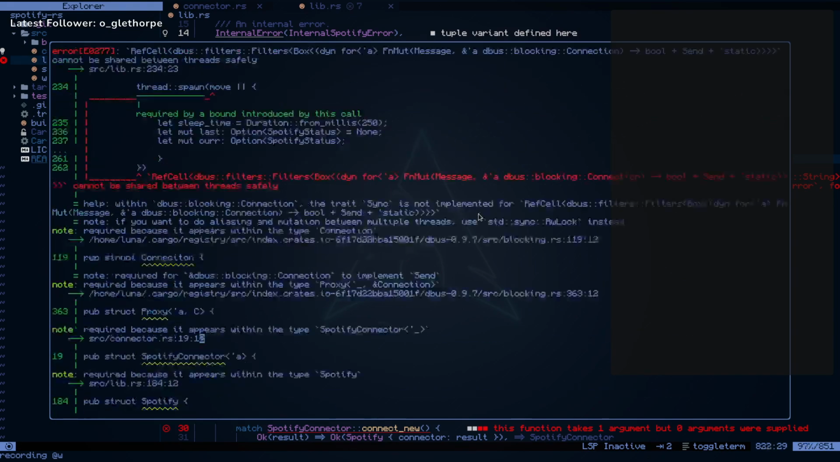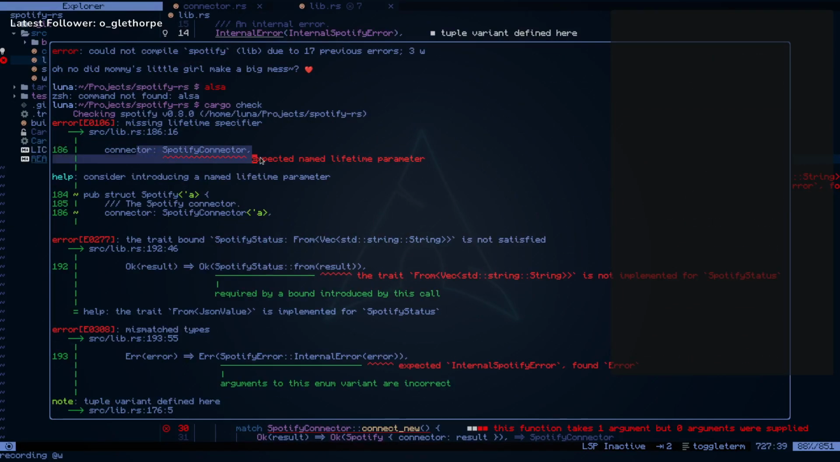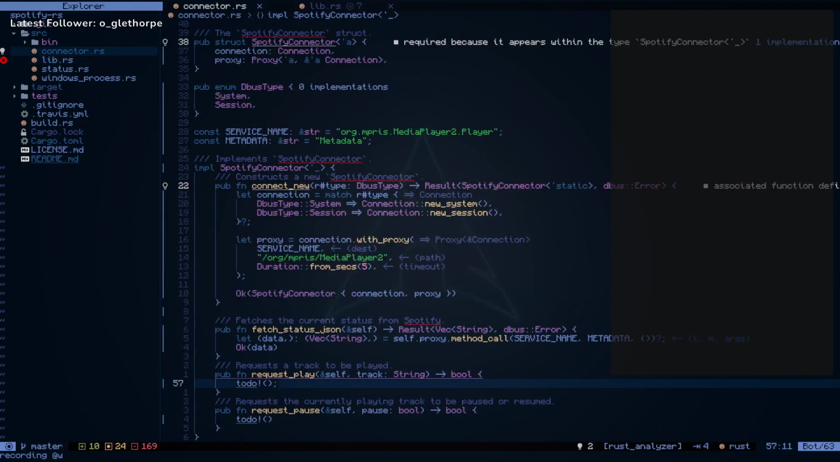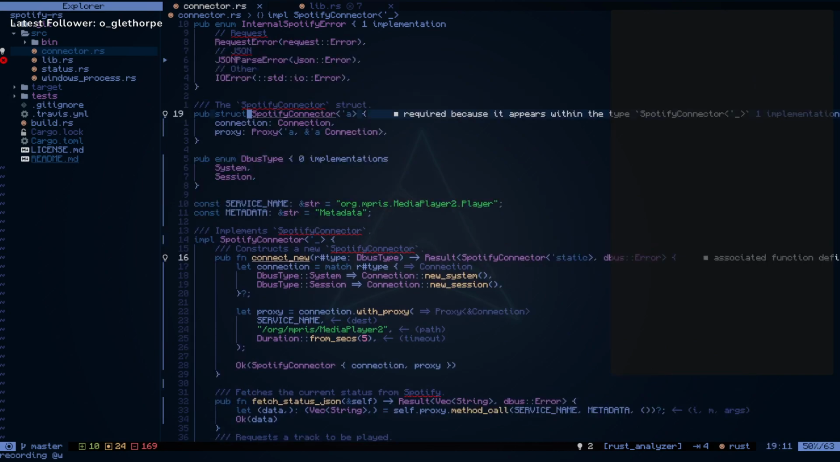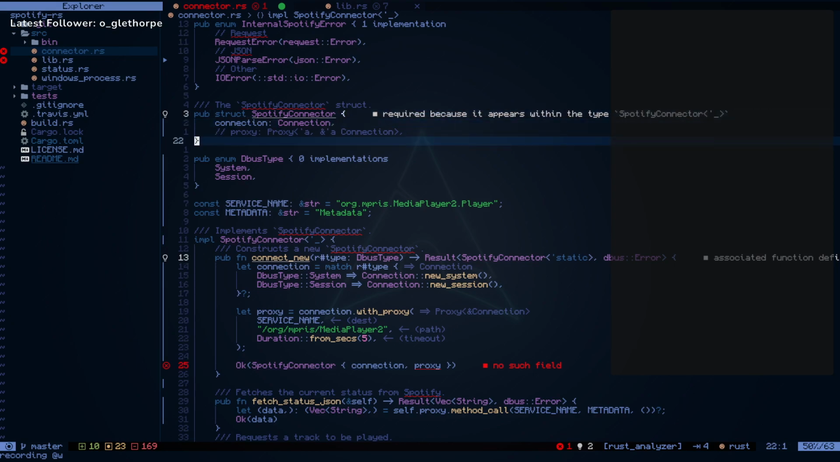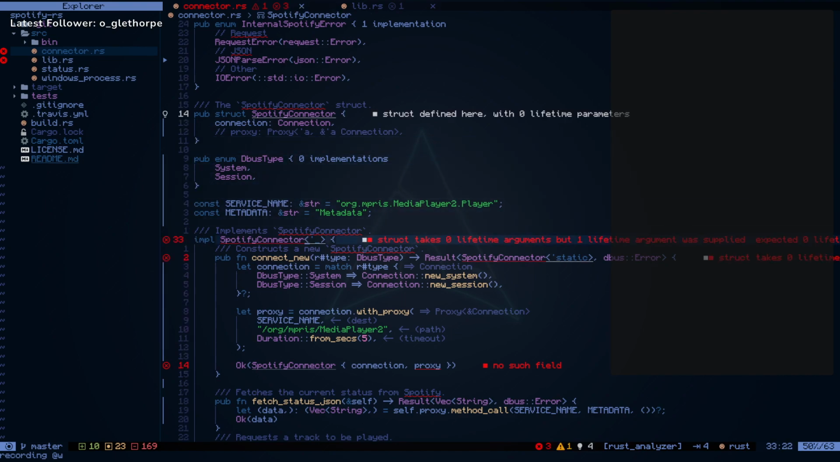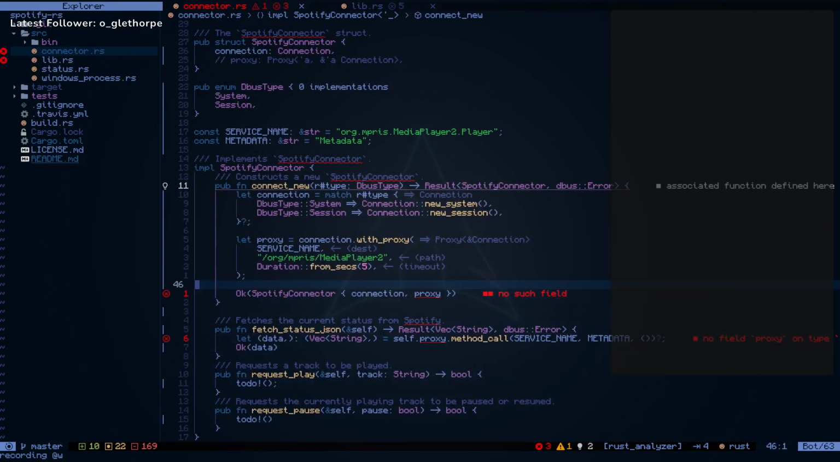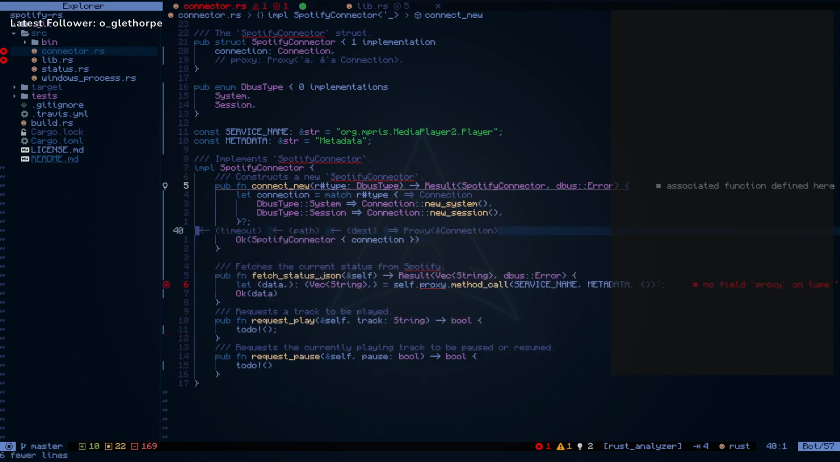Okay, let's go through the list. So, first things first, it needs a lifetime. It's a simple fix. Actually, we just remove this altogether and we don't have to worry about lifetime specifiers, so that we don't have to change the consumer of this API. And we can remove this. We also remove this.